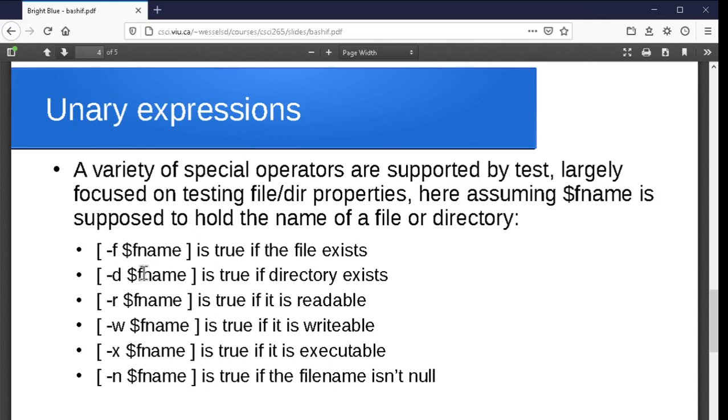There are a bunch of built-in unary tests where you can just test something about one single operand. Usually this is focused around file names. So if you want to test if something is a file, a readable file, then it's just -f and then the file name. If you want to test if it's a directory, it's -d. If you want to check if it's readable, writable, or executable, it's -r, -w, -x. If you want to check that the name isn't an empty string, you can use the -n. So, a whole variety of different unary expressions that we can play with as well.